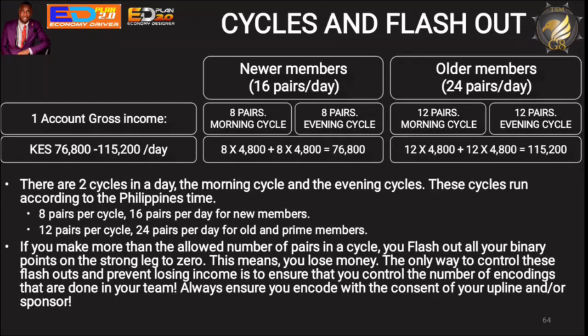If you just wake up one day and you get that somebody has joined your business with 15 accounts, maybe 2 people have joined your business with 15 accounts, and you encode them all at once in one day, you are going to lose money. People in your team are going to lose money. So we have to work as a team to prevent this kind of losses, okay? So that is a little bit about cycles and flashouts. We will be able to help you regulate and understand how that is done, okay?